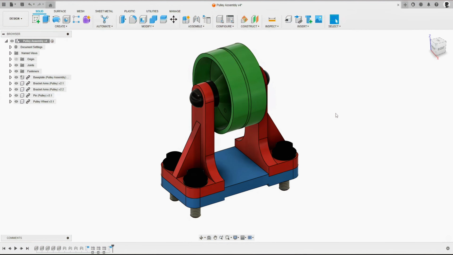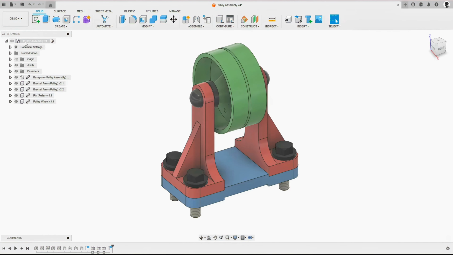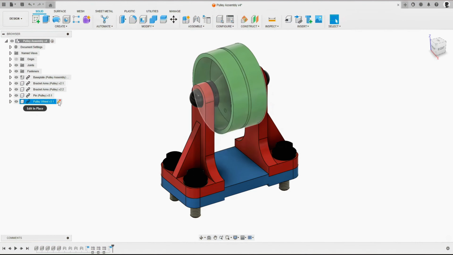We may also want to change the opacity of a part. So for example, if we take, let's say the pulley wheel here, we didn't want this to be 100% opaque and we just wanted it to be partially transparent, we can control the element of opacity. So let's locate that part in our browser. Let's come down and get the pulley wheel here. I'm just going to select the pencil icon next to that part so that it's edit in place.